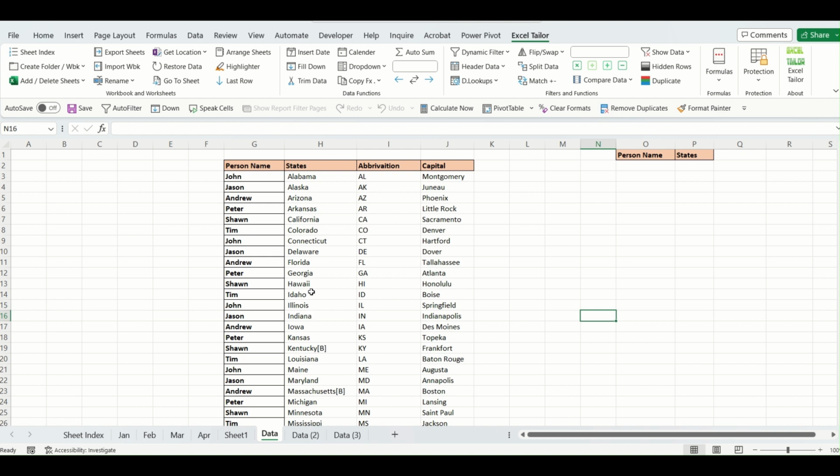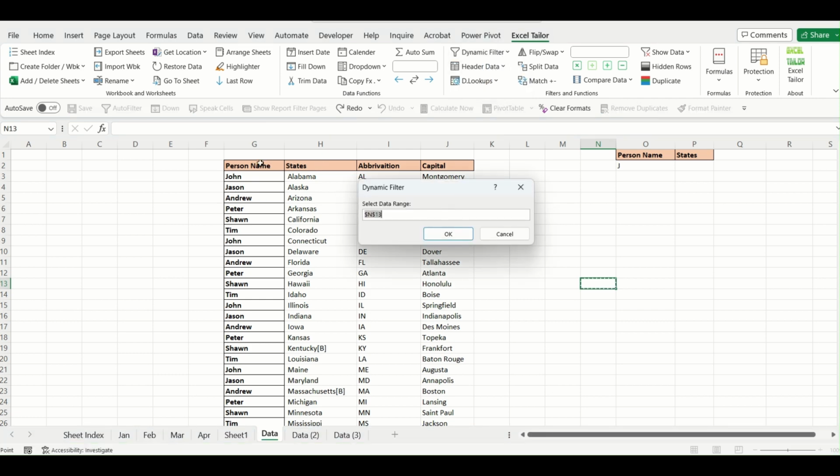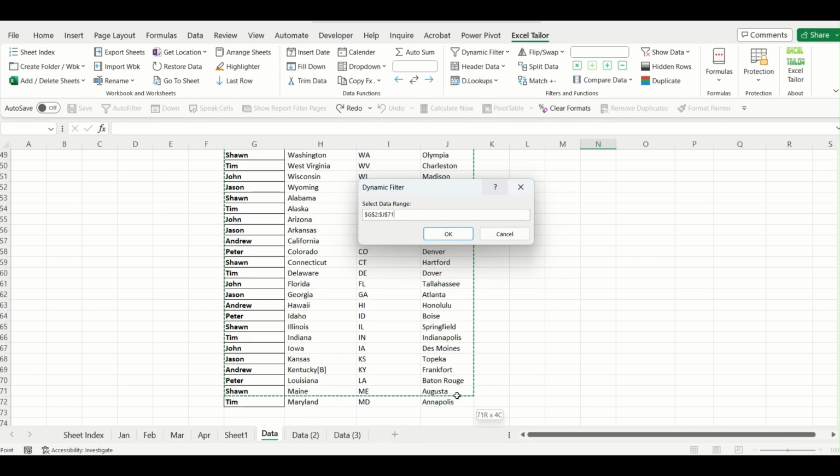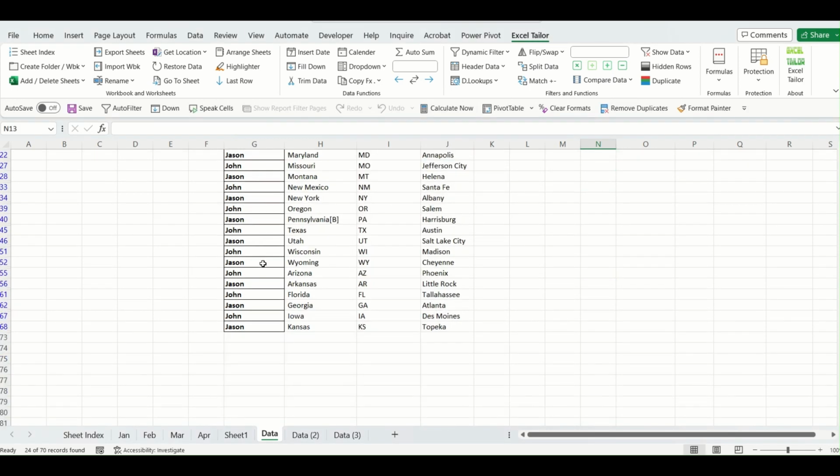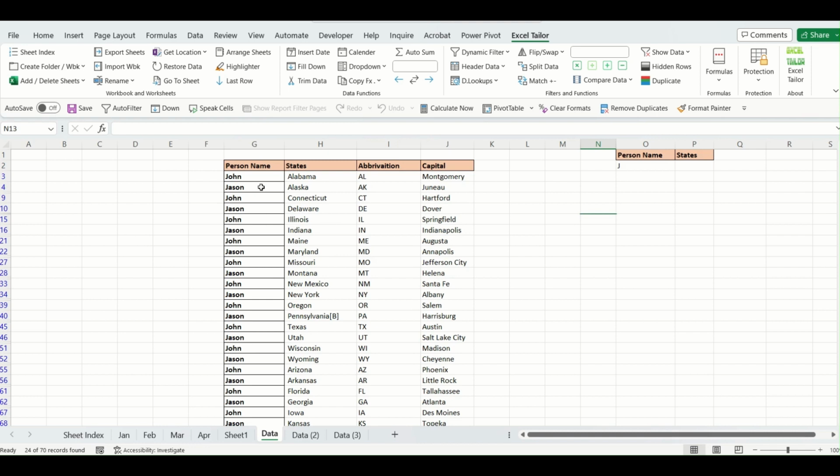Now I want to filter this data based on the person name whose name is starting with the alphabet J. So what I will do, I will put a J over here, and I will put the heading name, that heading name is person name and my criteria is J. Now I will put a dynamic filter on current sheet. It is asking me to select data range. So I will select my data range like this, and I will select the criteria like this and click on OK. So you can see every person name whose name is starting with letter J is displayed over here.